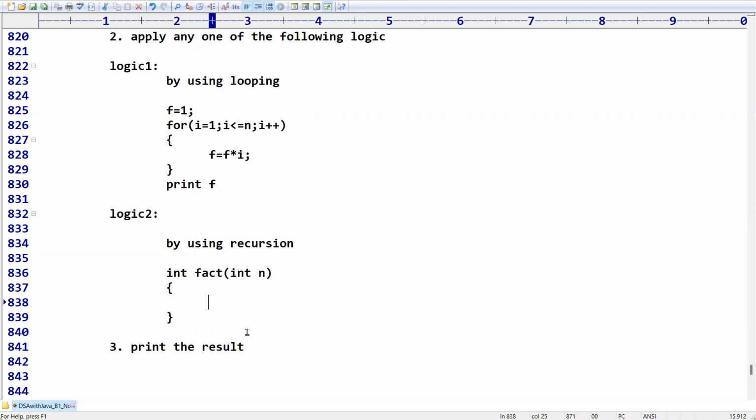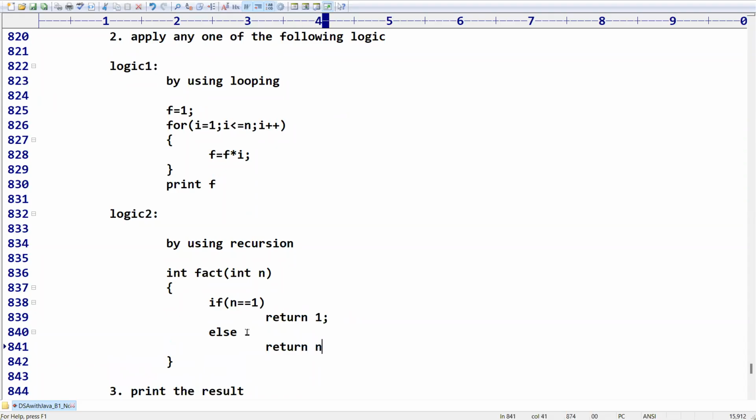Now, I want factorial. If the value of n is equal to 1, then I am going to return 1. Else, I want to return n into factorial of n minus 1. This is the logic. I will explain this logic. Try to concentrate. Now I am taking the value of n is equal to 5. Is it 1? No. Then it won't return. It will go to else.